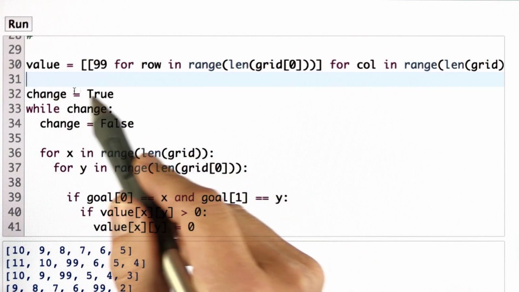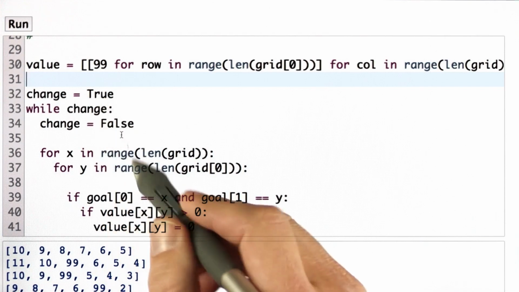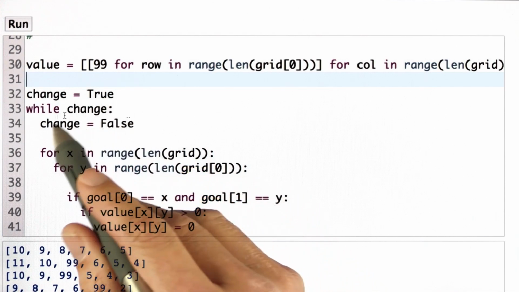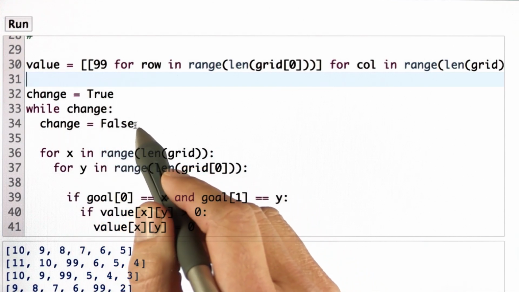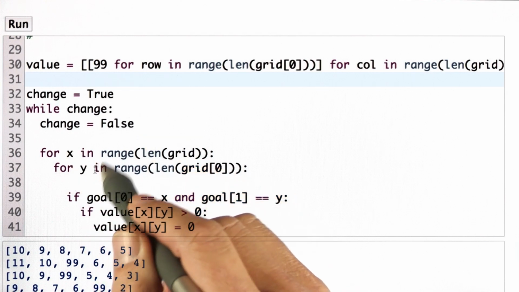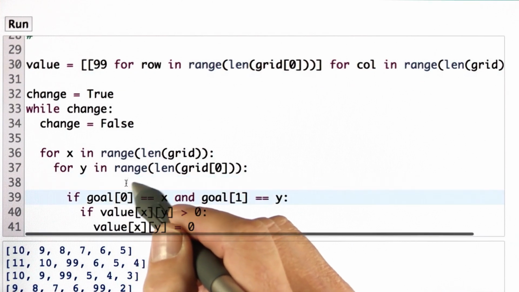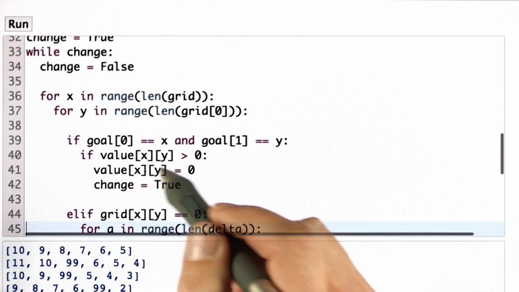Therefore, I introduce the variable change, which is set to true in the beginning, and while change is the case, I update. But I immediately set change to false, and the only way to come back to true is that I actually changed something. Now, I go through all the grid cells in a fixed order. Happens to be not very efficient, but certainly gets the job done.